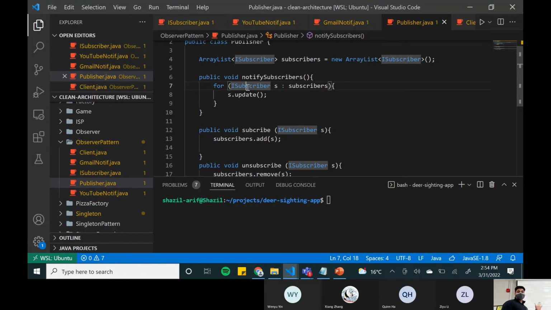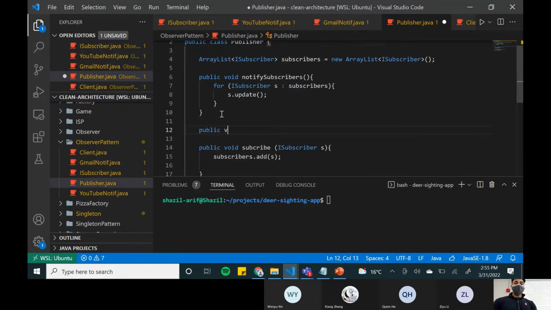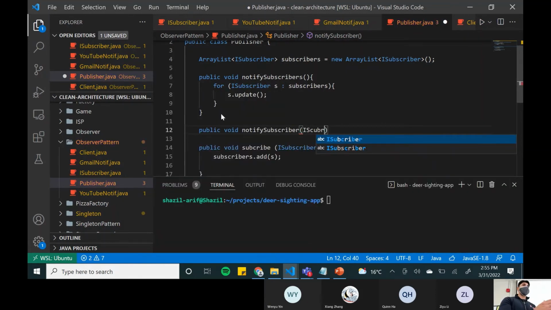So any questions about this? It's really easy. You iterate over every subscriber, and because each of those are objects, they have an update method, and you're going to call all of those. Now, in some instances, you might want to call only a specific subscriber. So you could also have a public void notify subscriber, and then you pass a particular subscriber, and then you look for it in the list, and then call the update for that. But we'll just stick with notify subscribers for now.